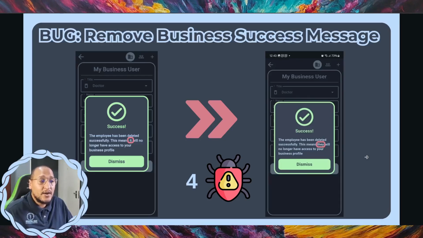We've changed this now, and if we have a look on the right-hand side, it reads, "The employee has been deleted successfully. This means they will no longer have access to your business profile." In my opinion, this reads much better than what it was previously. These two bugs were picked up by my brother, who is testing the iOS version of MIH at the moment.